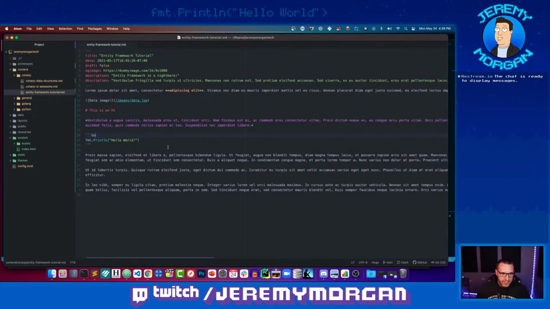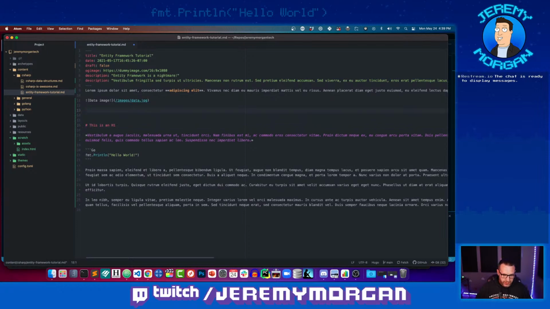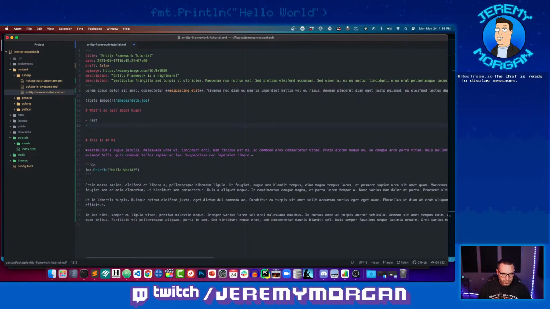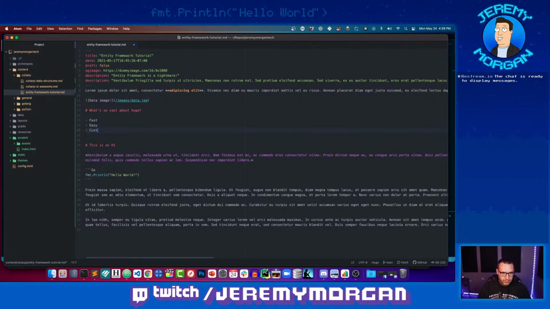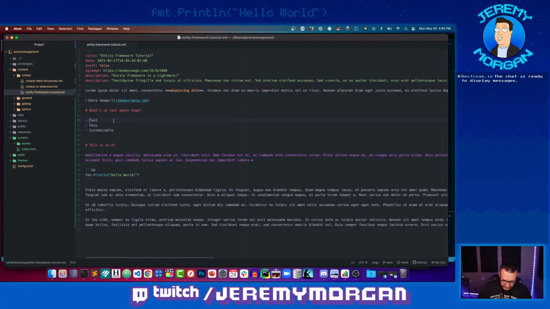Super fast and easy. Let me list all the things that I think are cool about Hugo. Probably not even spelling customizable right, but that's okay. And there we go, a little list. And then you can take and you can format within those list items, which is something I do a lot in articles. So I'll say fast.